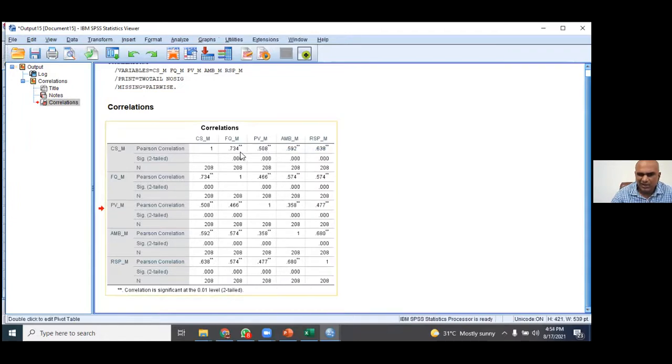See, this is showing correlation between these variables. So CSM, that means customer satisfaction, relationship with what? Customer satisfaction has a relationship of one. Obviously, it's going to have 100% relationship with itself. Now it has 0.73 relationship with FQ, PV 508, MV 598, 6.38.